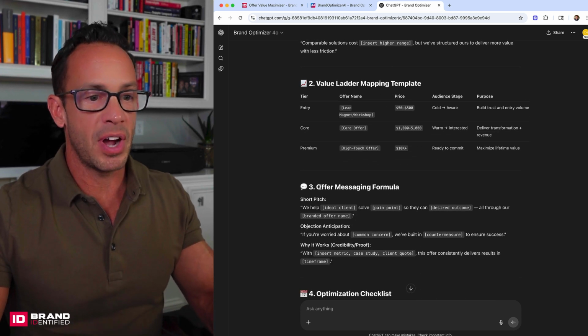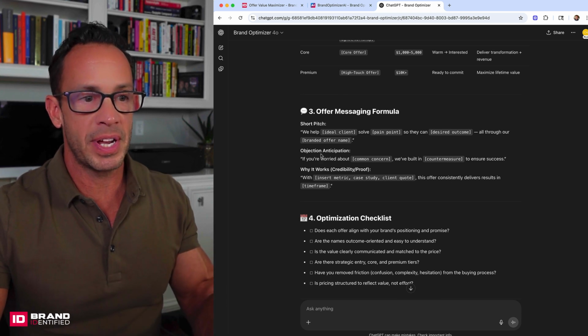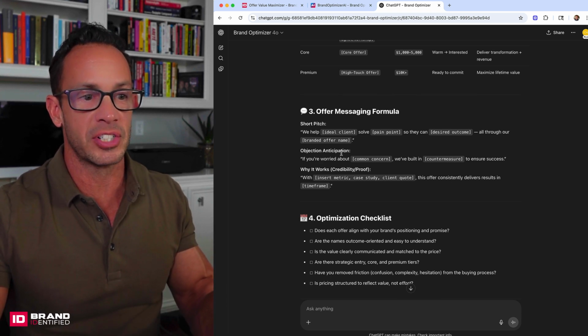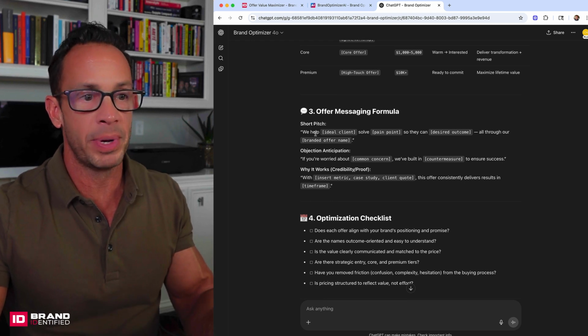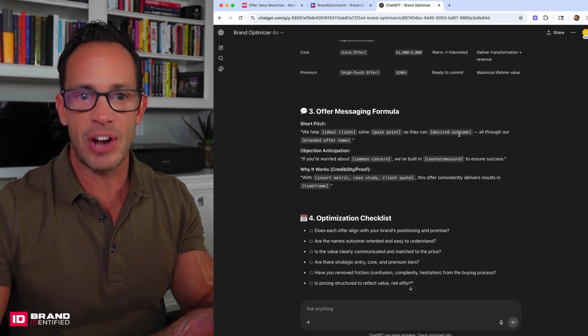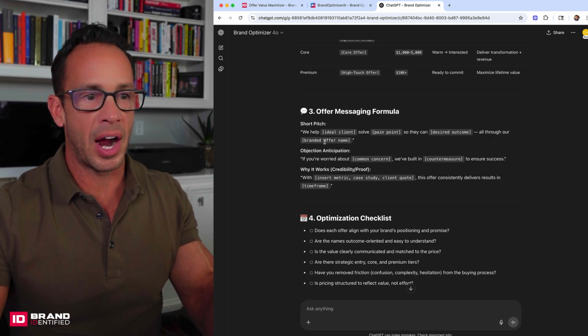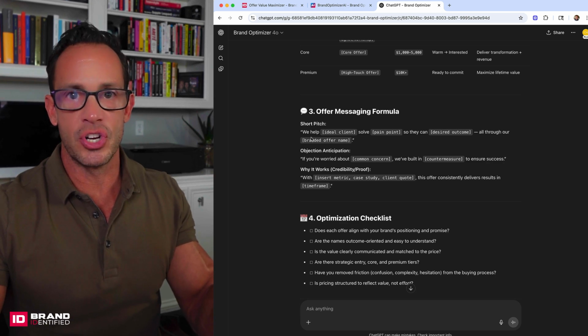And step number 3, offer messaging formula. So here's some formulas that it's giving you for a short pitch and objection anticipation and why this works. For example, on the short pitch, it's saying we help ideal client solve the pain point so they can get a desired outcome all through our brand offer name. So we've got some nice little pitch formulas that you can do right here.